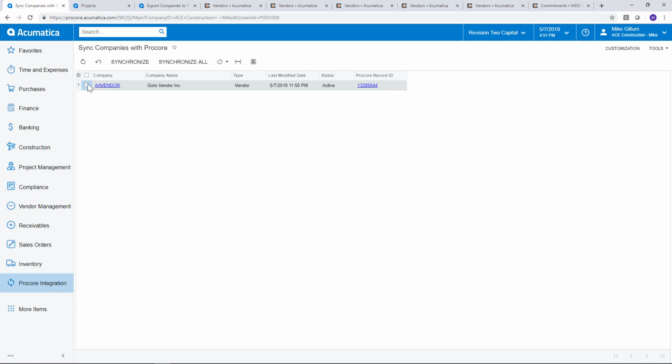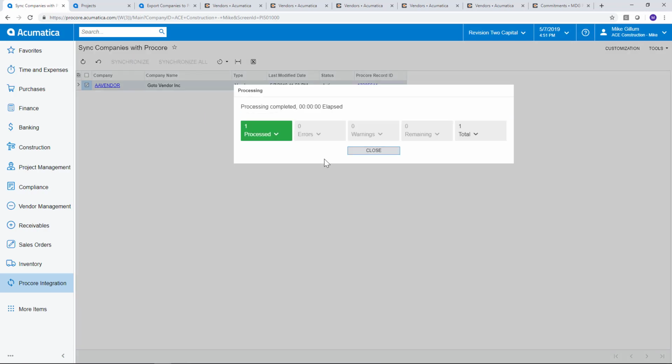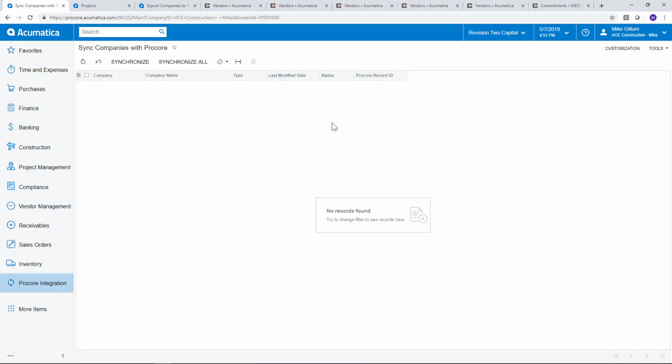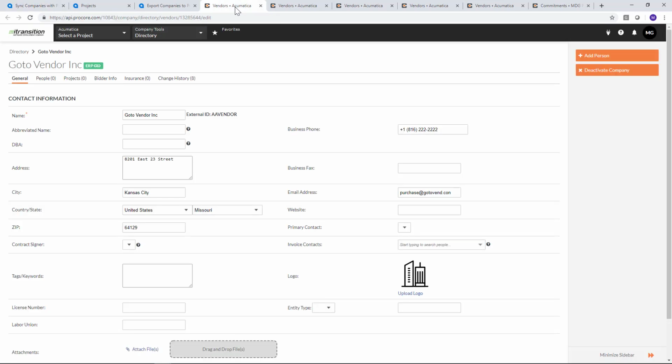In this case, let's go ahead and synchronize this vendor. I'm just going to go ahead and hit synchronize. Just takes a second to process. Once that's done, let's go look at that vendor now in Procore. So I'm clicking on that Procore link again. And now we've still got the 2222 there, but let's just click refresh on that screen. And now we're seeing the 6777. So the change we made in Acumatica was synchronized with Procore, automatically updated this vendor.